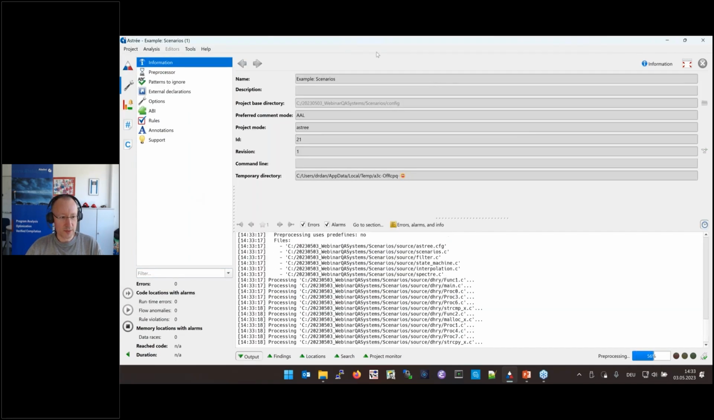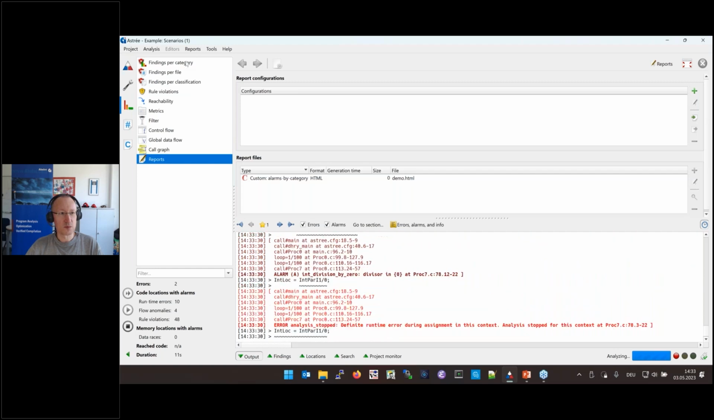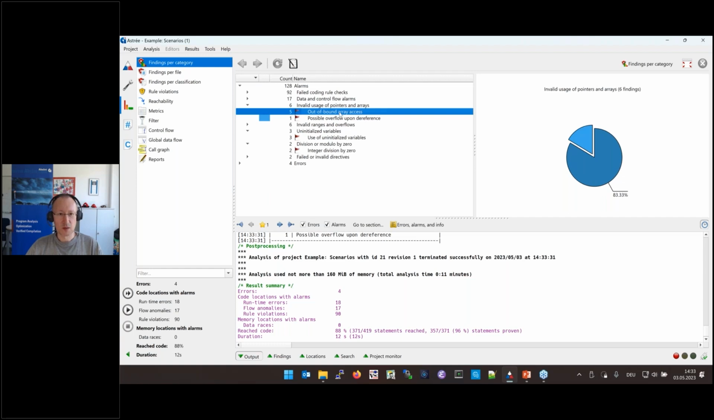You can see that it already looks quite similar to QA MISRA. We have the section with the top level results here. And well, in the middle part, it looks a bit different. If we look at the result overviews, we can see that now we have some more categories of alarms. So it's not just the coding guideline checks which have failed that are reported, but also things like invalid usage of pointers and arrays, uninitialized variables, division or modulo by 0. Okay, so let's just pick out one of them.